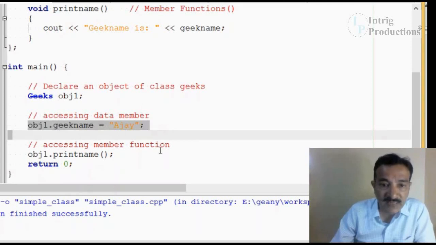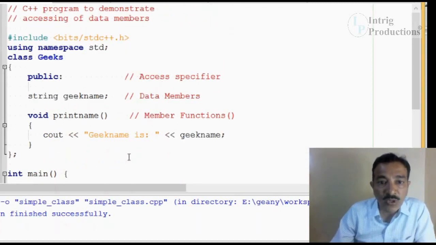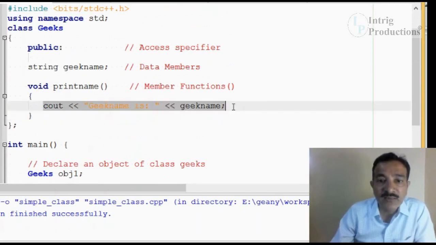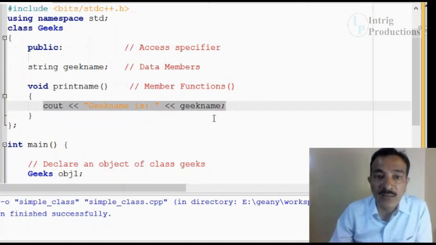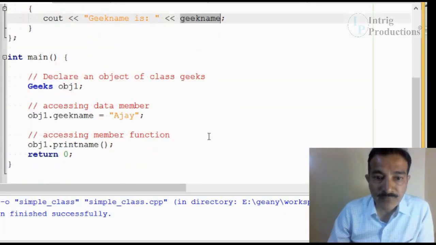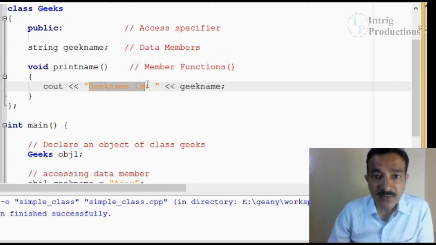So obj1.geek name, and you are setting it to Ajay, and then you are calling obj1 dot print name. So you are calling this function print name, which is again inside the class. What this function does is print whatever data member name you have given for this object. The geek name, whatever you have set, is what it is going to print. So when we run the program, it should print geek name is equal to Ajay. Let us run this and check.